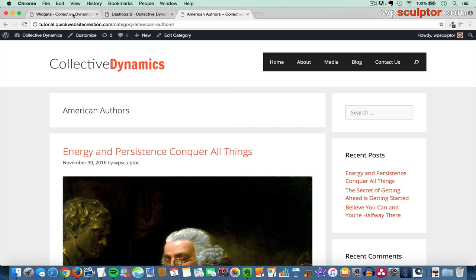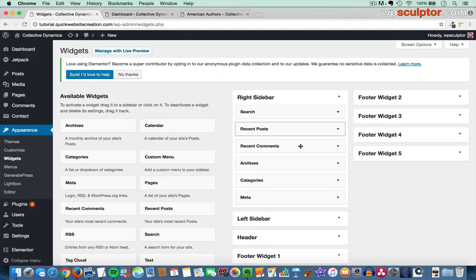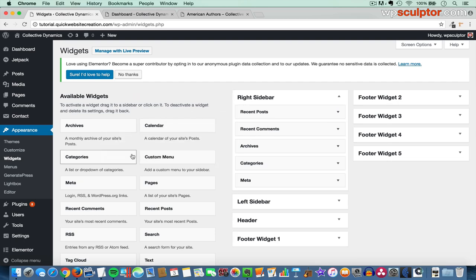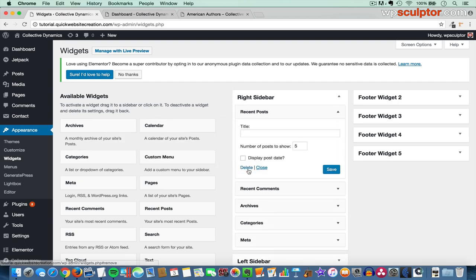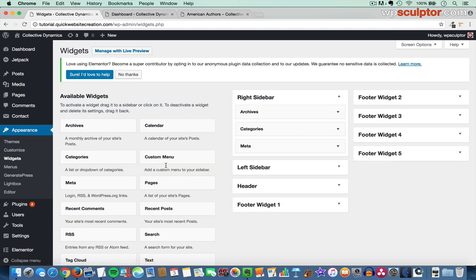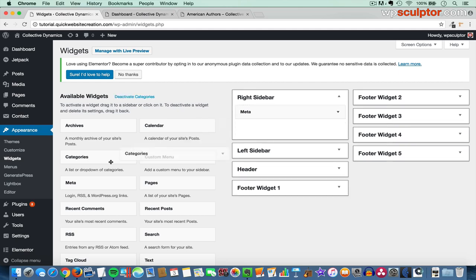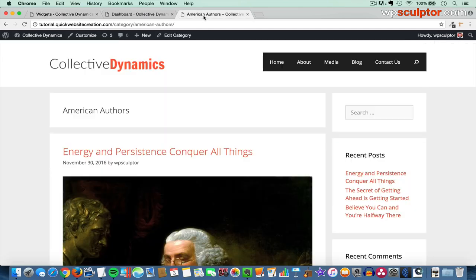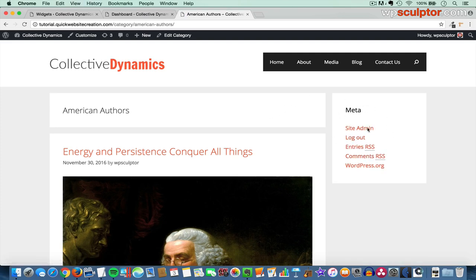So if we go back to the back end, to remove widgets from a widget area, all you have to do is click, hold, and drag and release them into the available widgets, or you can click on the widget and click on delete. So I'm just going to remove all of these, and I'm going to leave the meta widget for now, and that's going to save automatically. Now notice that when I refresh the front end, all we have showing up in the right sidebar widget area is the meta widget.